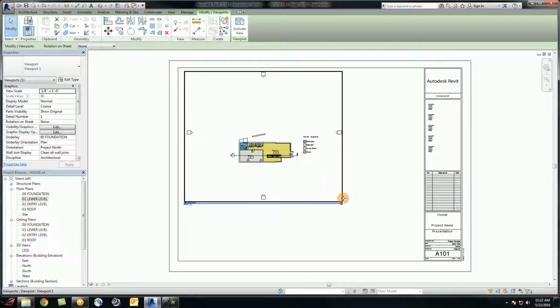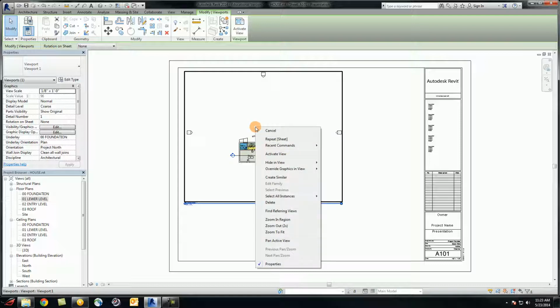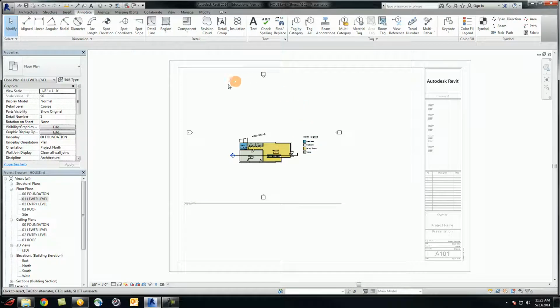And there's a boundary around this particular view. This is called a crop region. Compared to the sheet and the view, its crop region is too big. We're going to trim it. To trim it, we need to activate the particular view. To do that, we need to right click on this floor plan and click on activate view. Now we're working inside of this particular view.